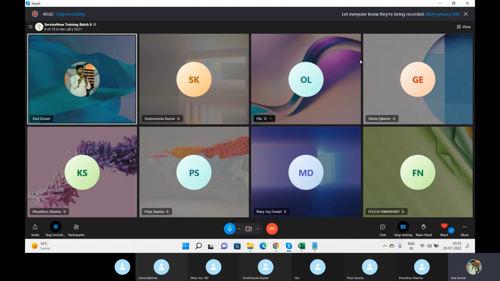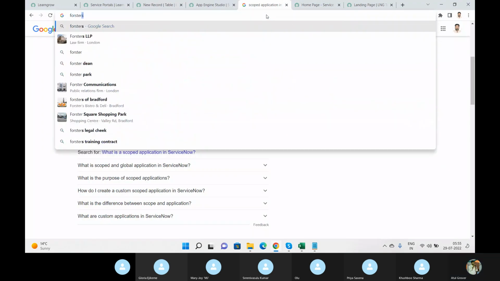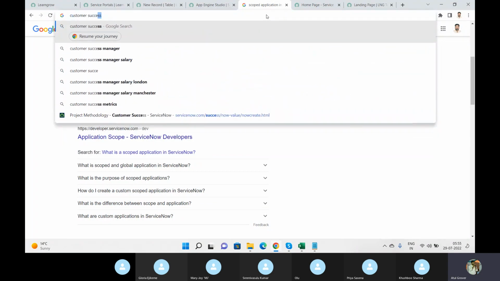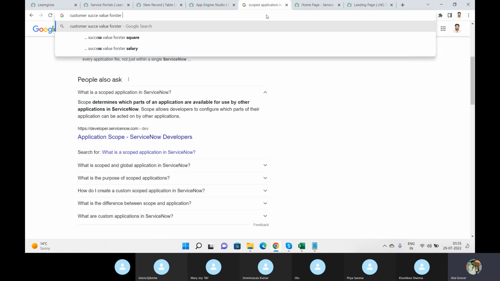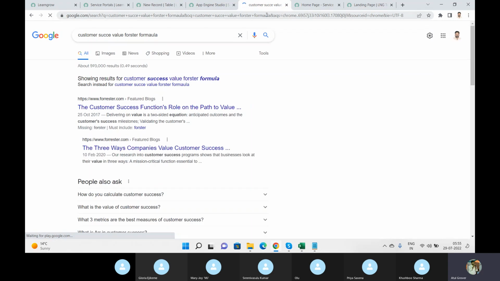But now Khushbu and Olu have a question. Atul, do you think the CTO will listen to you this way? They will never listen to me. Then what to do? There is a concept which has been given by ServiceNow, called the Foster rule. I'm not sure how many of you are on LinkedIn, or you can check it there. It is called the Customer Success Value Foster formula, something like that. I forget the correct name.